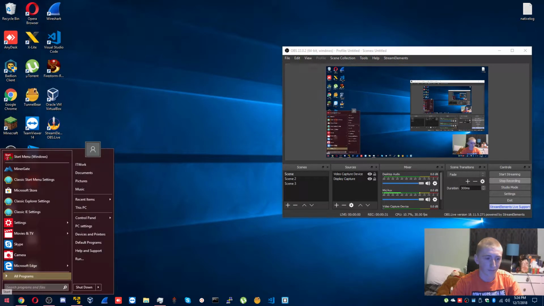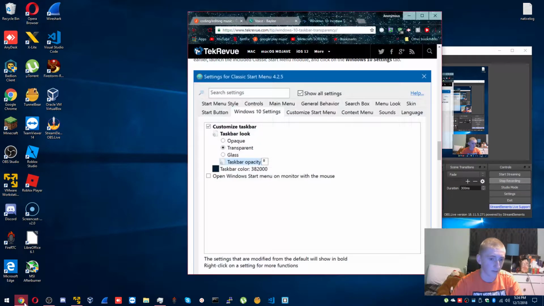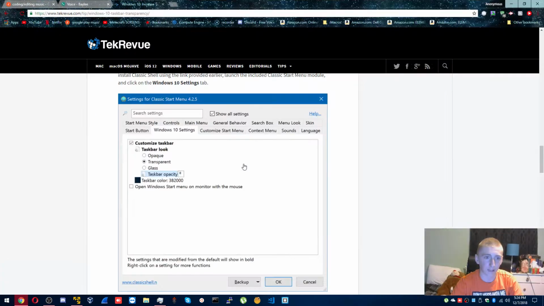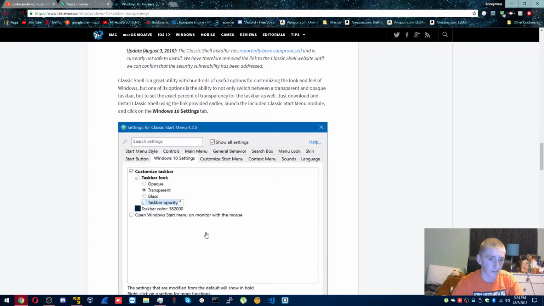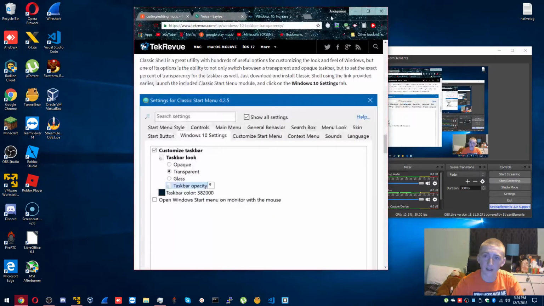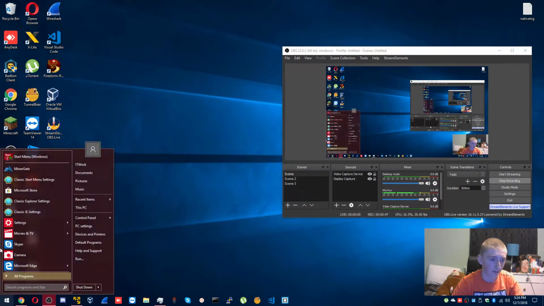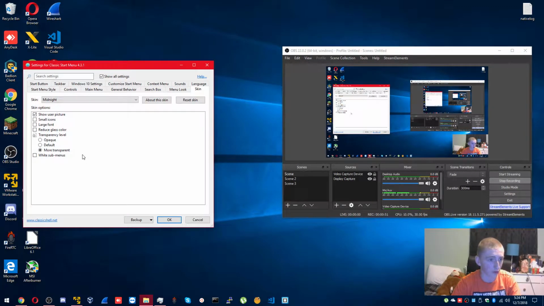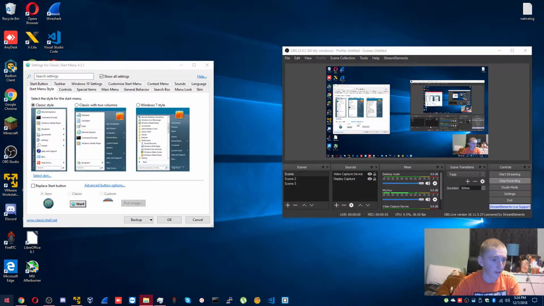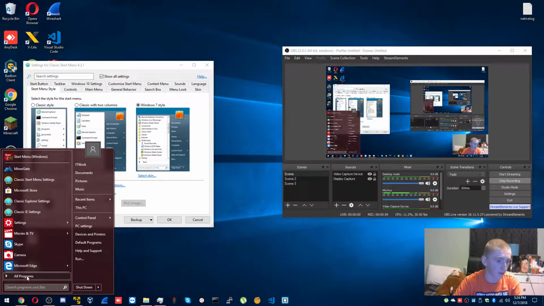Okay, there is something called Classic Shell. I was looking around trying to make my taskbar translucent, and I came across this, and it is completely free, and it's actually really cool. So let's go to Classic Shell menu settings, which is the one you want to open to do all this. Start menu style, go from this to the classic style. You can see it changes, but I like the way mine looks.